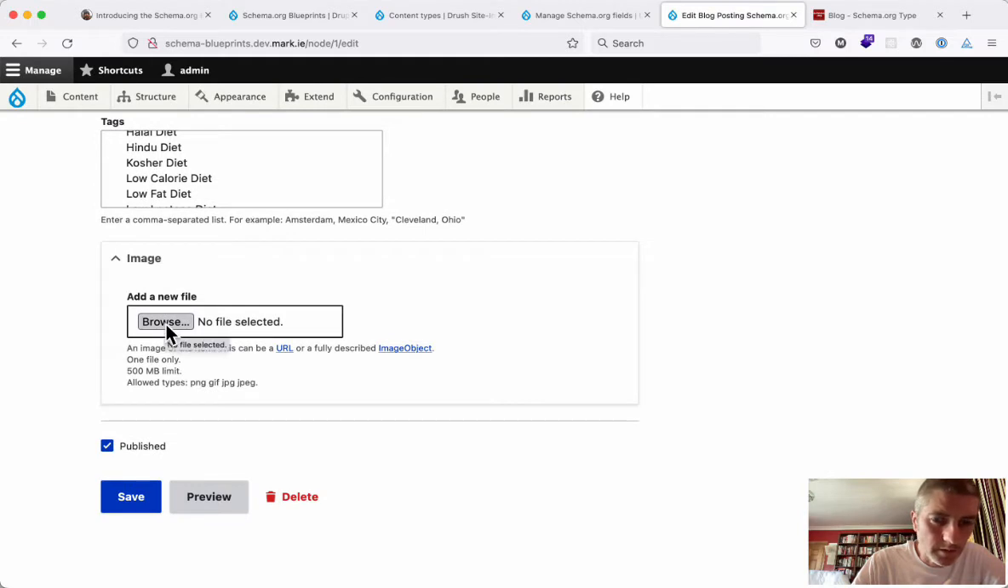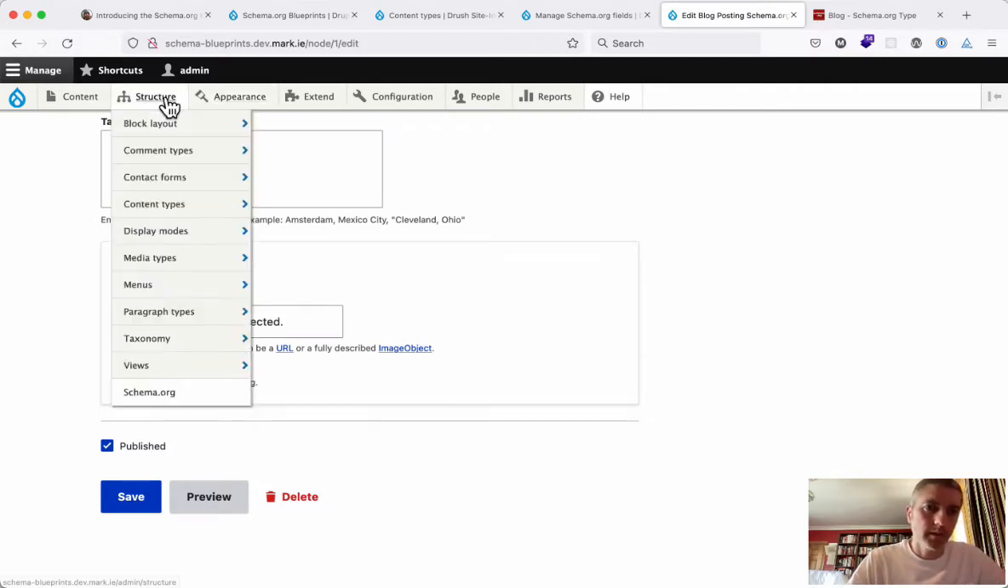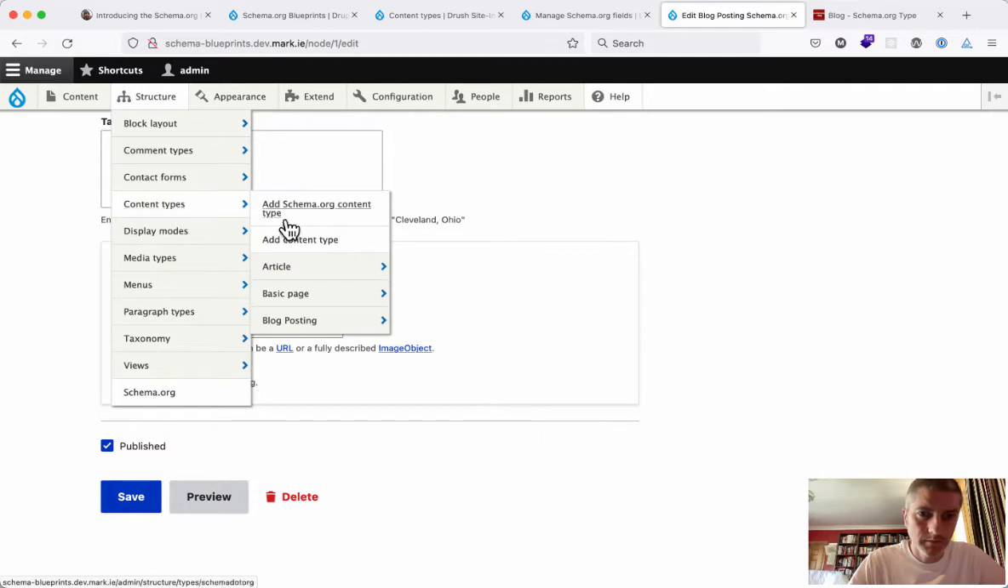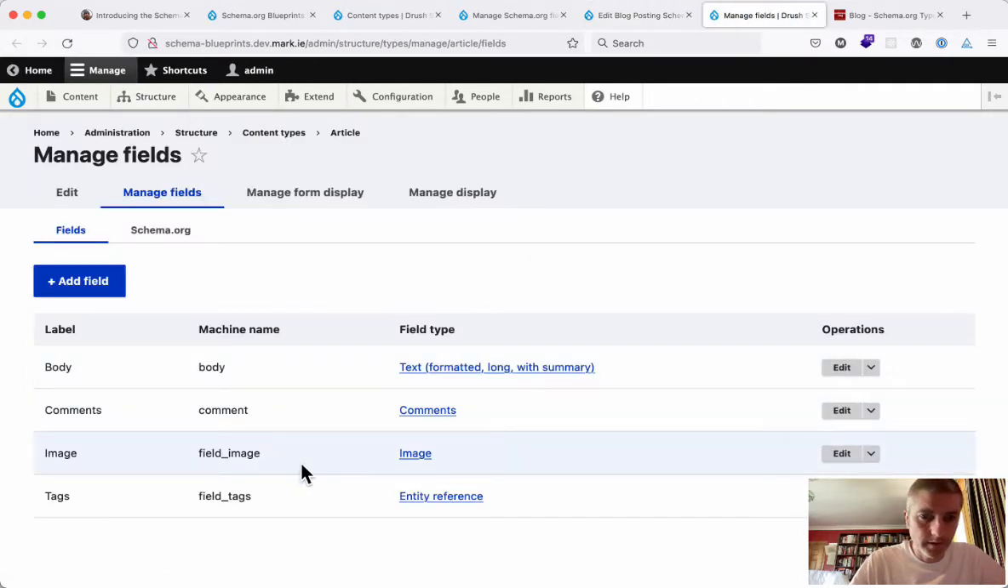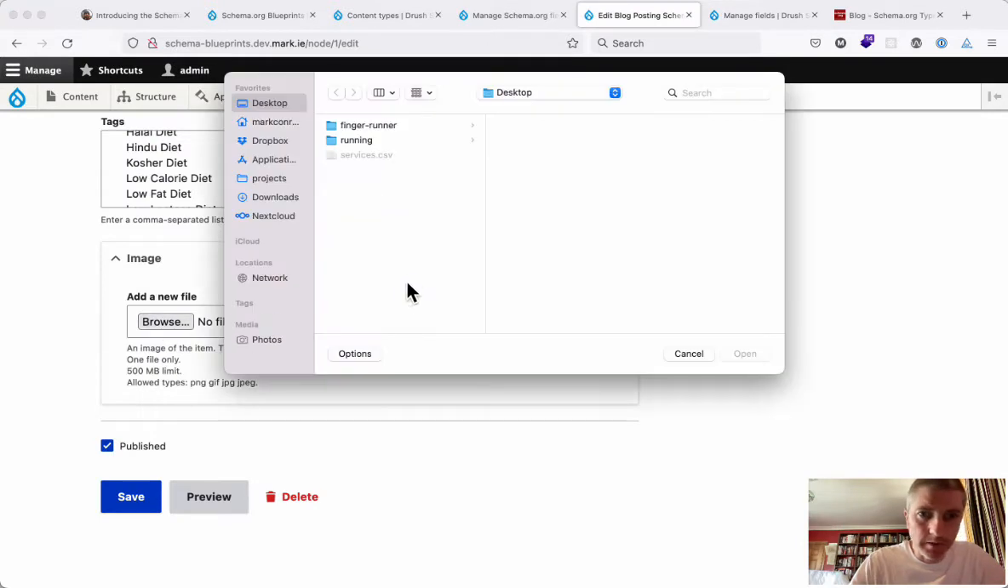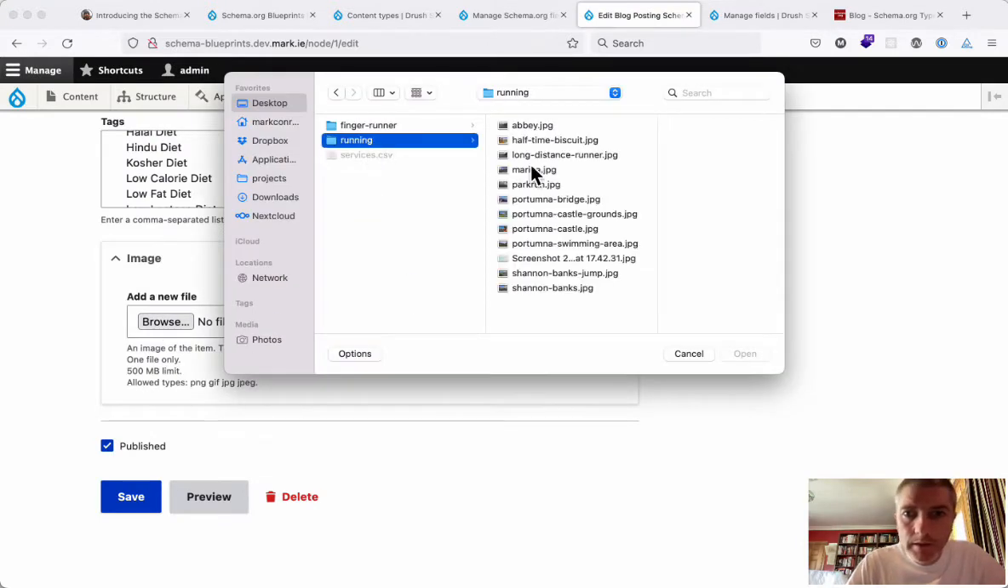Oh, this doesn't use media. Which means, I guess, that the article content type doesn't use media for the image. Field image? No, it doesn't. I wonder why that is. I was sure Drupal core uses it. Maybe not. Okay, well, if it doesn't, it doesn't. Let's stick an image in here anyway, and we'll see how this looks.